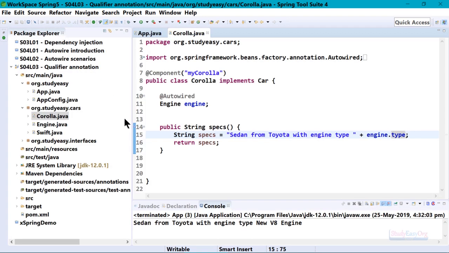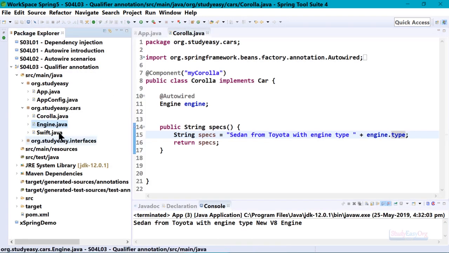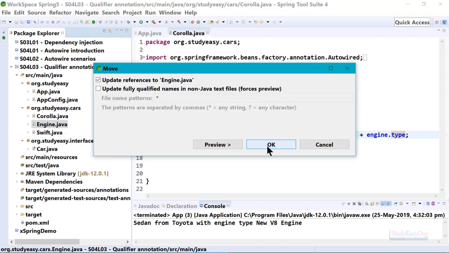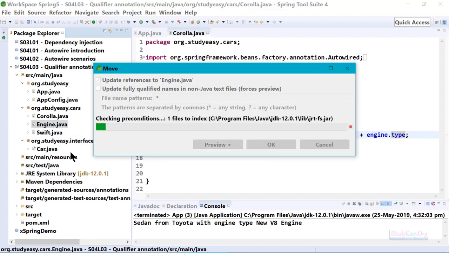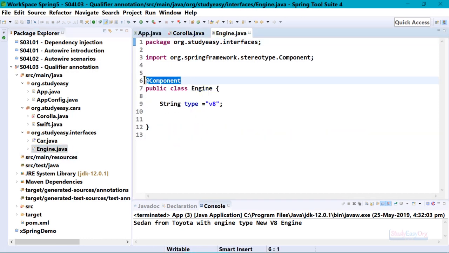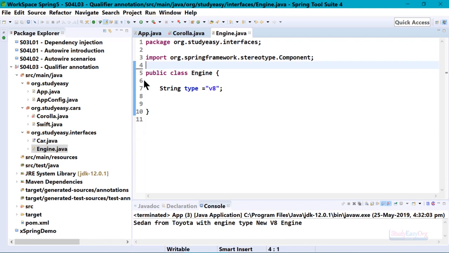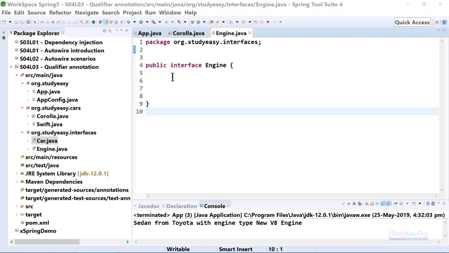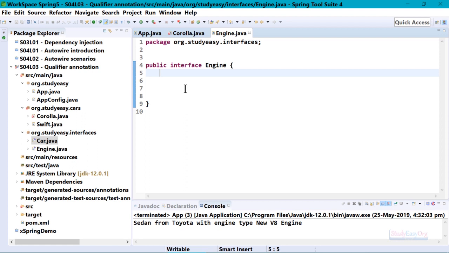But for example, we push things a little further, and I move this engine class inside interfaces, and we will create an interface by the name of Engine. So let me get rid of this Component annotation, and we will mark this as an interface, and inside this interface we will create a method. This would be a public method, the return type would be String, and the name of the method would be type. That's it. Alright, so this is good, this is nice.